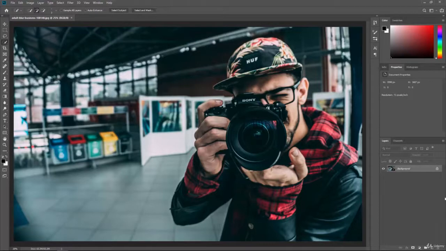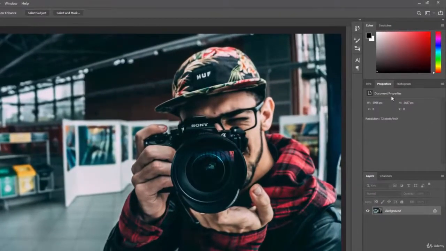Now, if you look in the Document Properties panel, you will see that this is a very large image. It's almost 6,000 pixels by about 3,700 pixels, give or take. So it's a lot bigger than the resolution that we need for YouTube. Now, we could go ahead and trim down the canvas size and resize this, but I'm going to show you how to open this up into a new document.